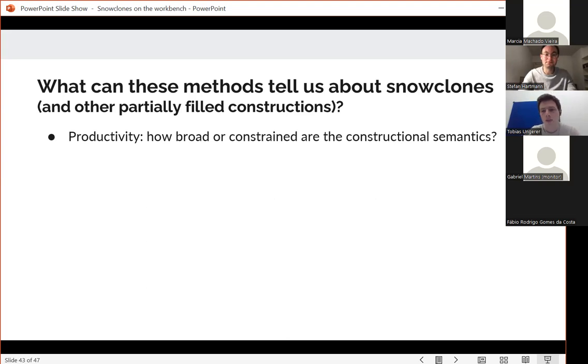So of course, the first issue we talked about today was productivity. These methods can be used to gauge how broad or constrained the constructional semantics of a construction are, at least as one of the components that go into productivity. So productivity is maybe not just the frequency of a construction, but also how much of semantic space it covers. If a construction can combine with lots of different semantic domains, it's probably more productive. And these methods give us a bit of a window into these semantic judgments, which are otherwise quite hard to make sometimes.